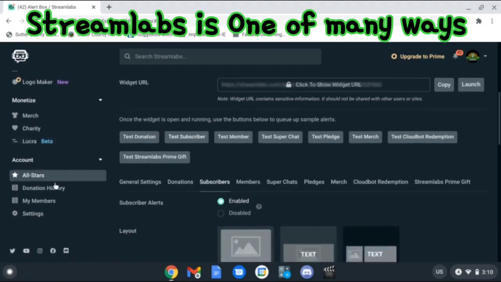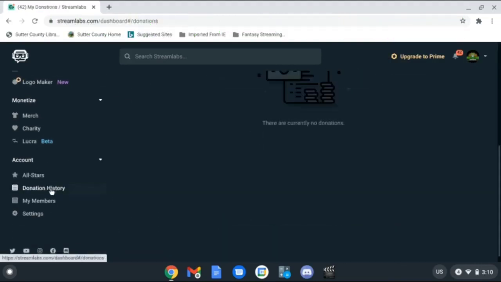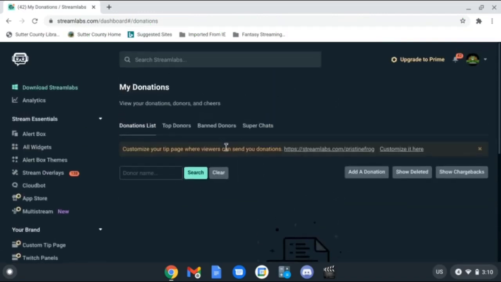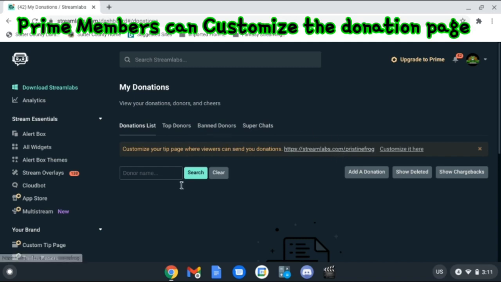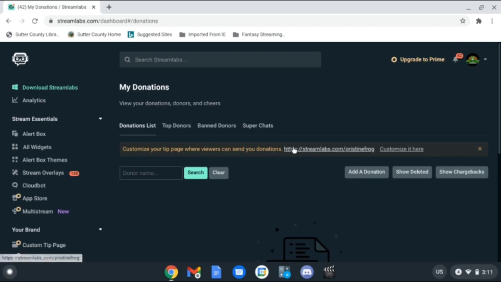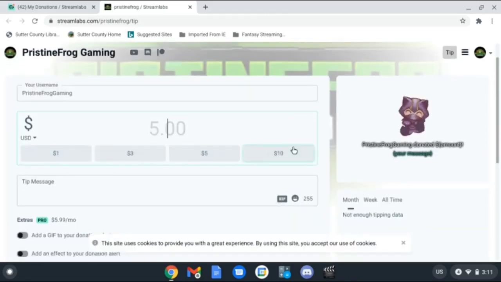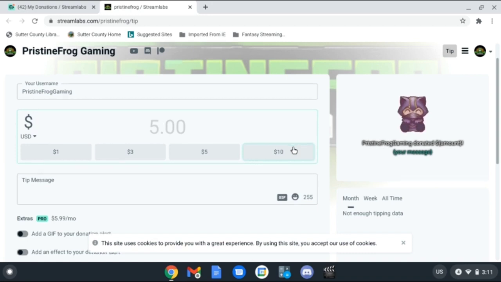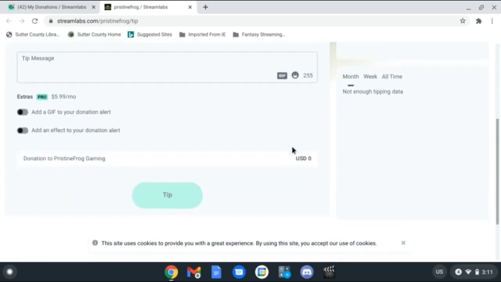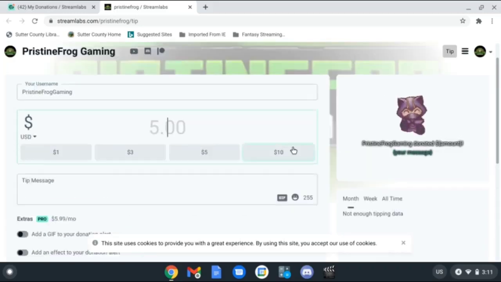So if you come down here, you can actually sign up for a donations page. Even if you are not a Prime member, you can still sign up for one and have one. I have one just because somebody asked, so I made one. They have donated before on here when I was on Twitch, but I really don't use it. So, I mean, it is what it is. I love this little guy.